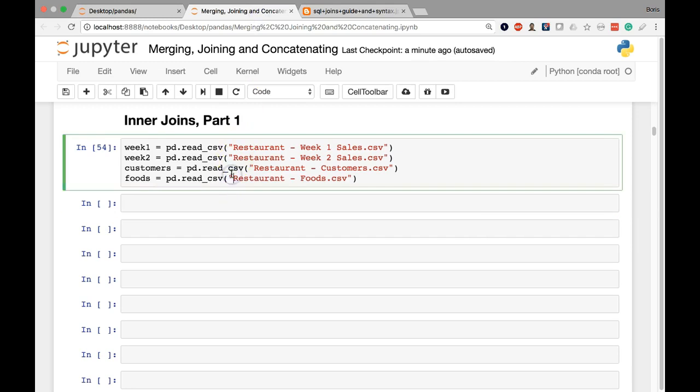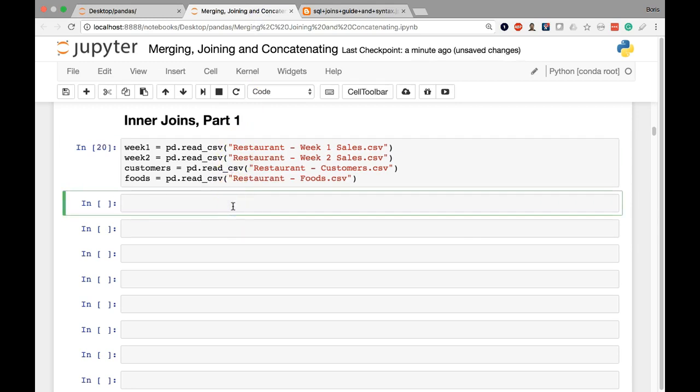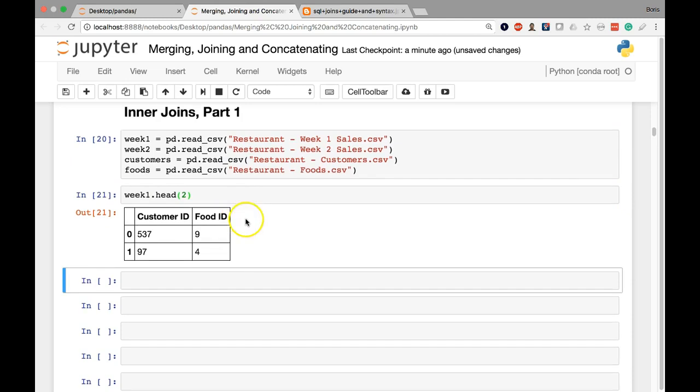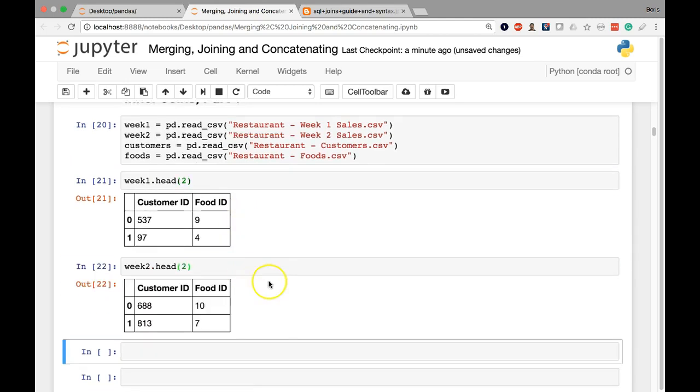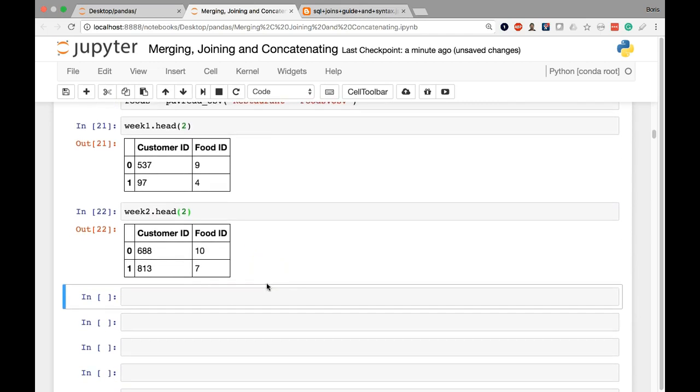So I'm going to begin this lesson by executing our code to load our 4 CSVs, and I'm also just going to preview the first 2 rows of both of my weeks just to show one point, which is, in this case, we have a fairly lucky example because both of our weeks have the exact same column names. We have customer ID, for example, in this case, which is what we're going to merge on.